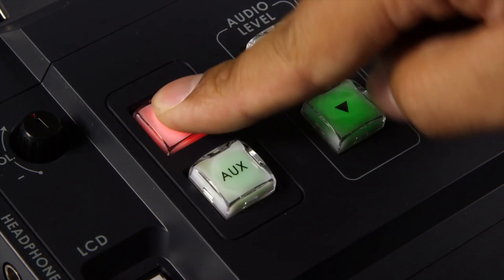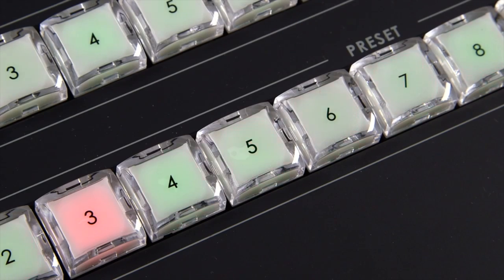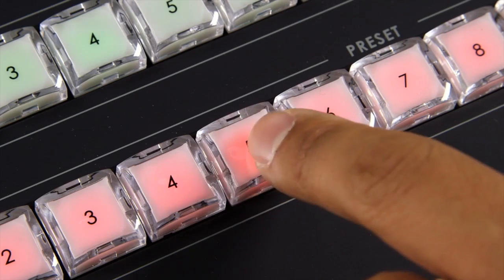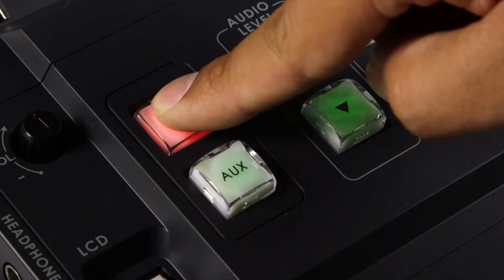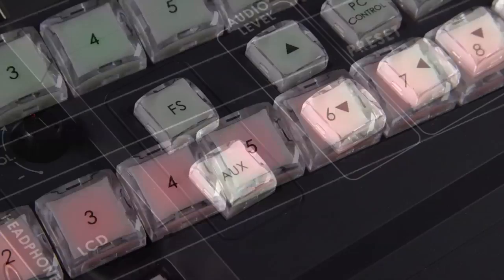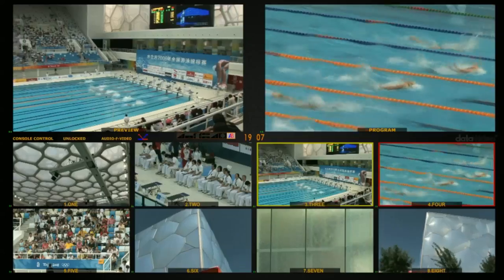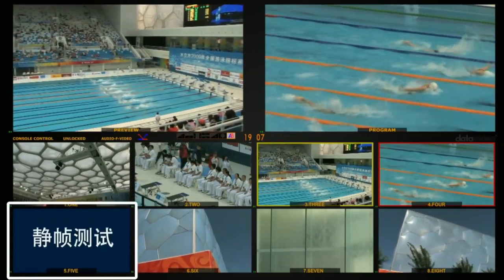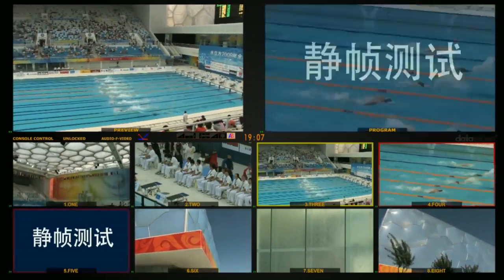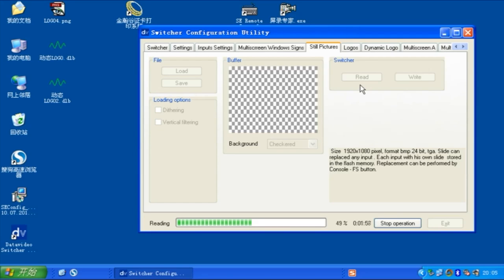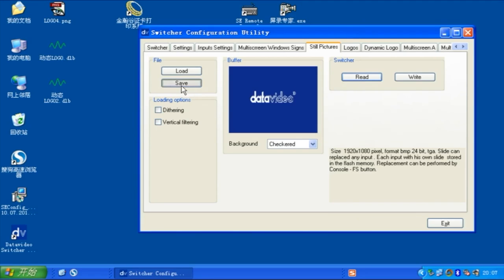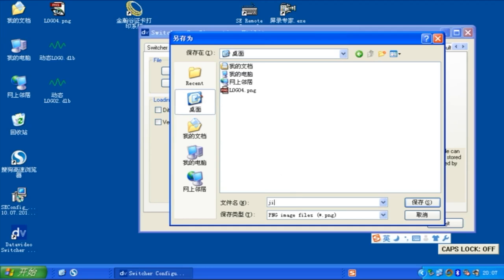After importing, go to HS-2800 panel. Press the FS key while pressing the selected preloaded channel. Tip: you can also load the frame store from the HS-2800 and then save it to a computer.